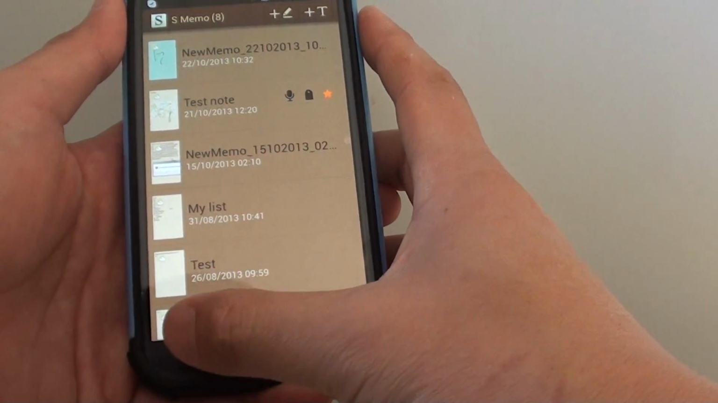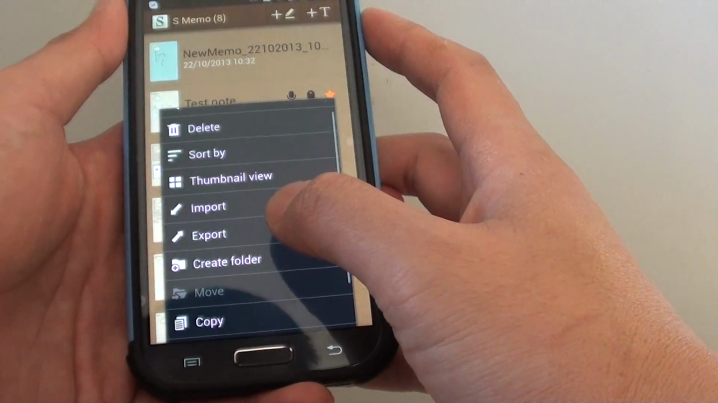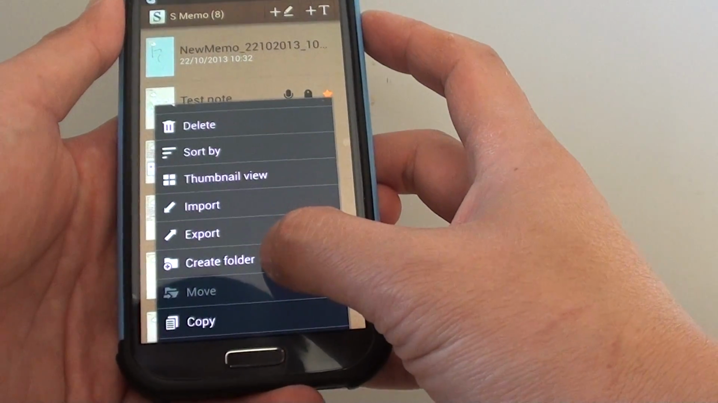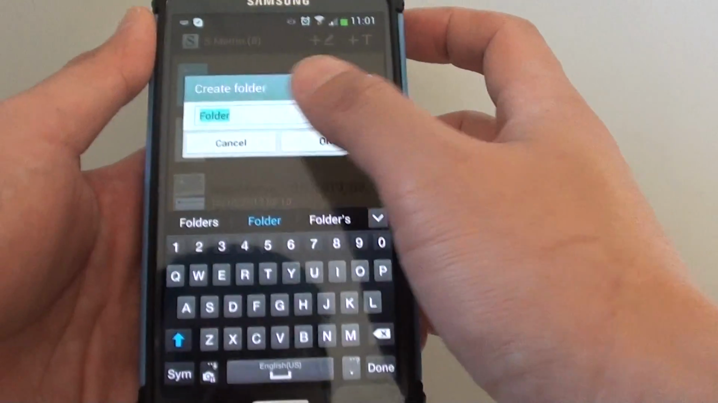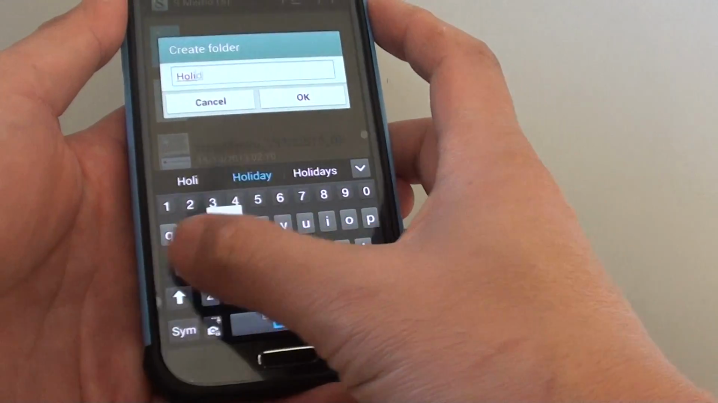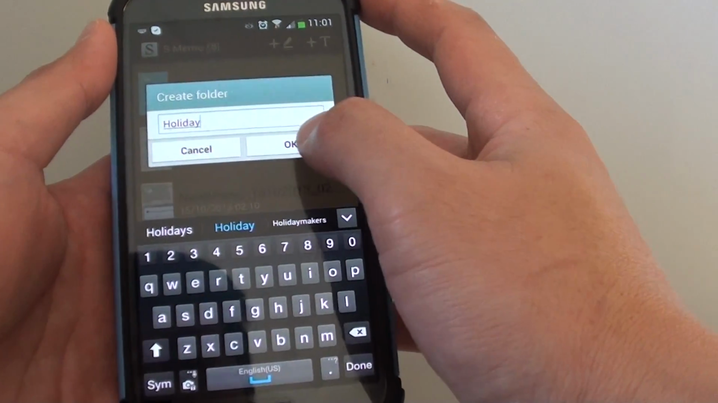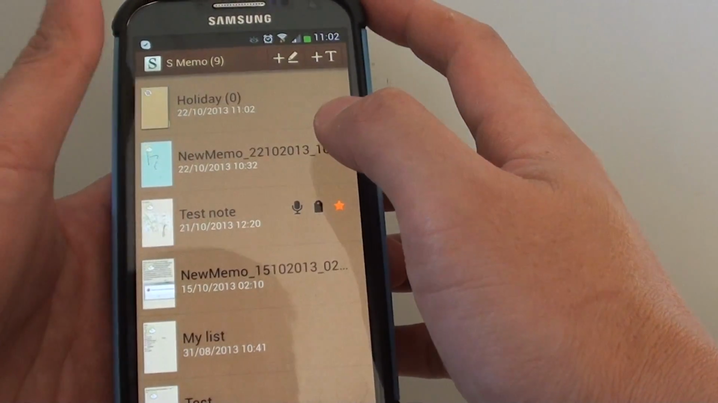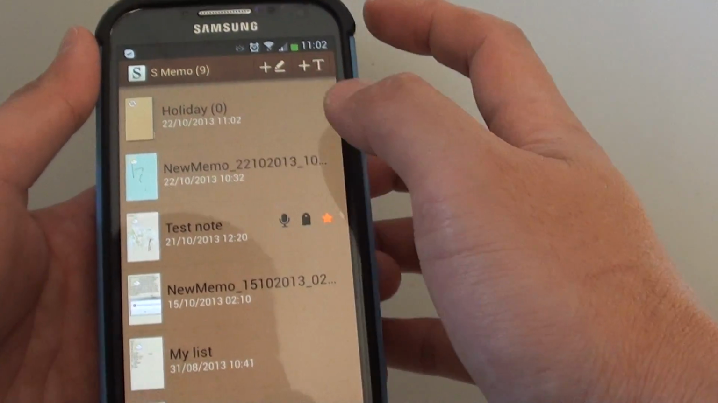In here, tap on the menu key at the bottom, and from the pop-up, choose create folder, then give your folder a name. So let's say you want to create a folder for holiday, then tap on OK. The folder shows at the top of the screen.